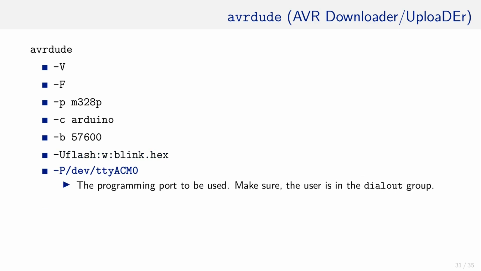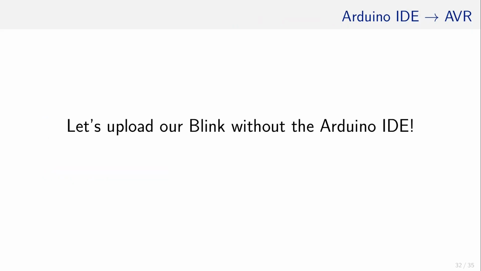And last but not least, we have to specify the port where the Arduino is connected to. In Linux, it will be either /dev/ttyACM or ttyUSB followed by a number. If you try to upload a program and you get an error message such as access denied, ensure that your current user is in the group dialout. So, with that, we have everything together to adapt our Makefile to include a target upload to allow us to upload the freshly compiled program. Let's head over to our development environment and try it out.